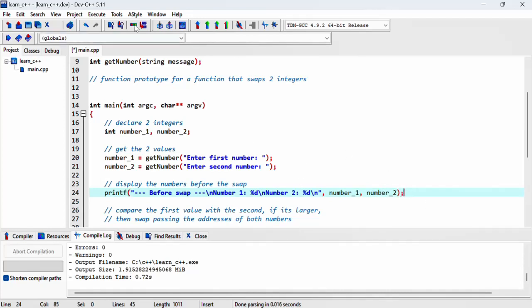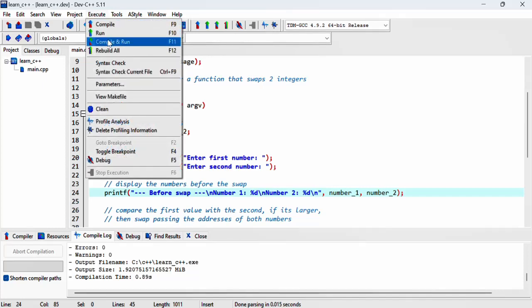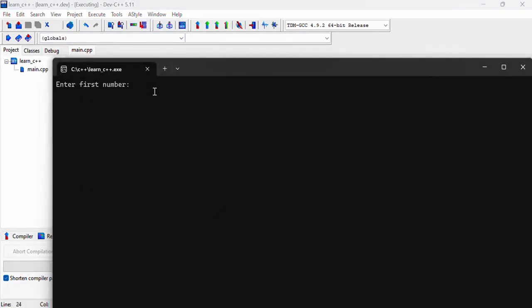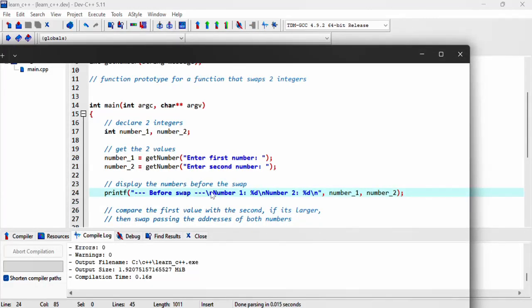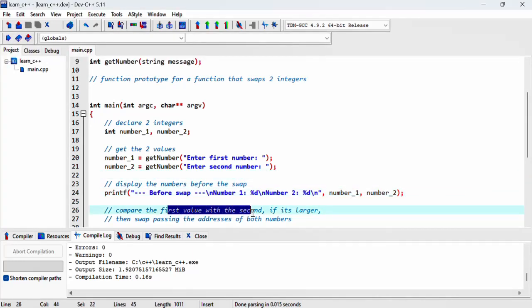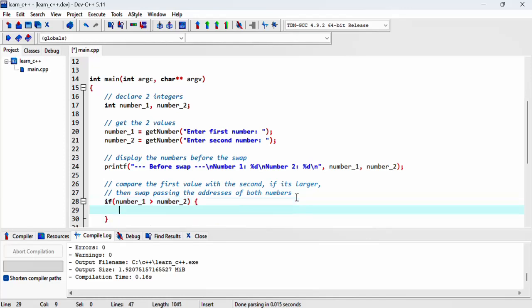Okay, now let's just compile. We haven't done the swap yet, but let's just see how this looks. Initially we just got before swap, it looks like 4 and 5. Now what we want to do, we only want to swap if the first number is bigger than the second. So we'll have a condition: if number1 is greater than number2, then over here we will do the swapping.